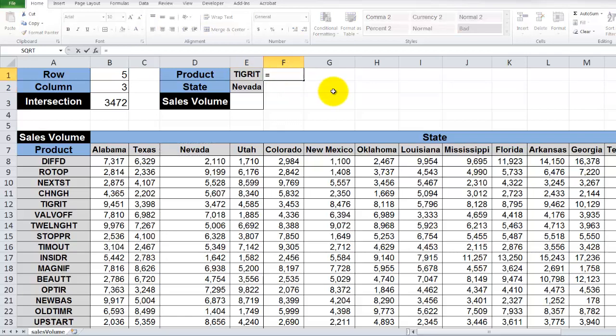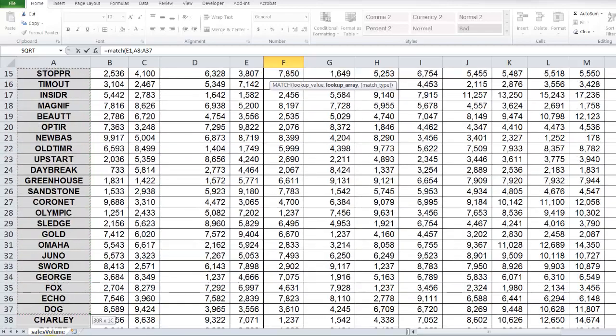Let's take a look. Match returns the relative position of an item in an array that matches a specified value in a specified order. Okay, let's hit match. The lookup value that I want to find is going to be equal to the text TIGRIT, comma. The lookup array will be an array or a range starting from the first row header, which in this case is DIFFD, all the way down to the very bottom.